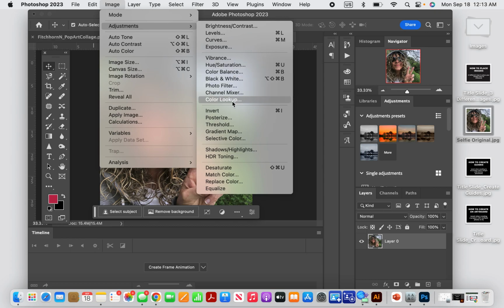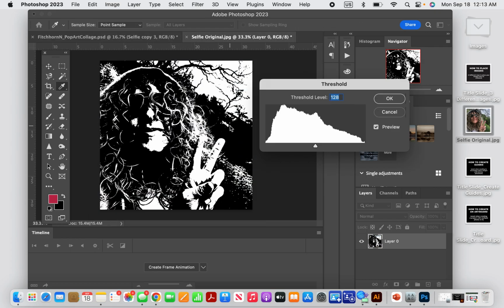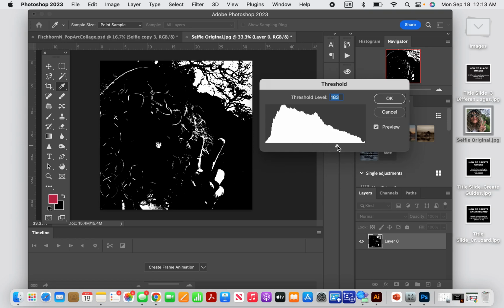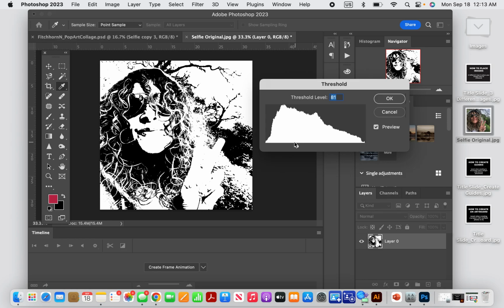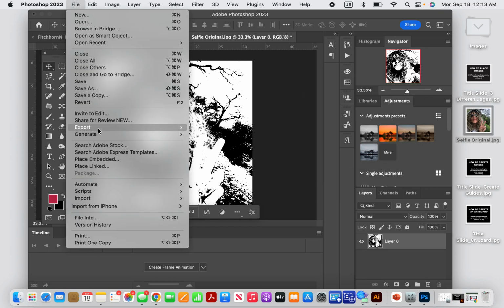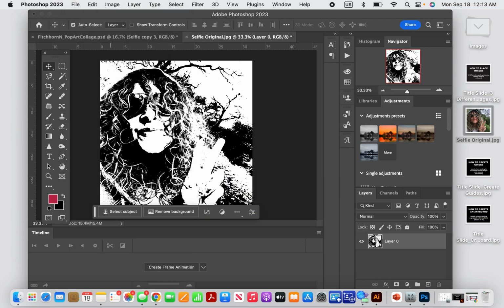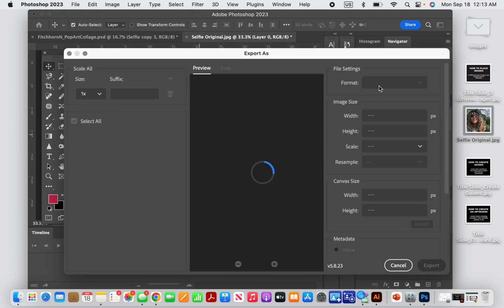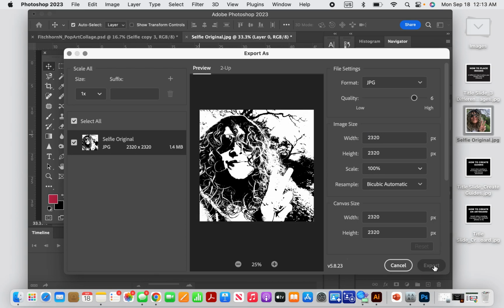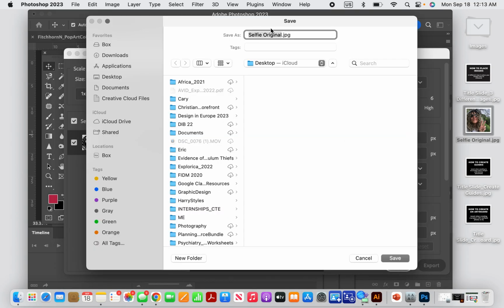We're going to come over here. We're going to do threshold. And that's pretty cool because you can change the threshold. Don't make it like that. You need to be able to see yourself a little bit. We're going to click OK when you've got it where you like it. And then again, File, Export, Export As. And once you've got your JPEG, remember to name it uniquely. This one was threshold, so I'm going to name it threshold because that's what I just did to it.